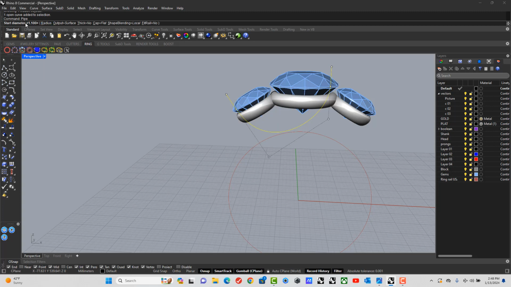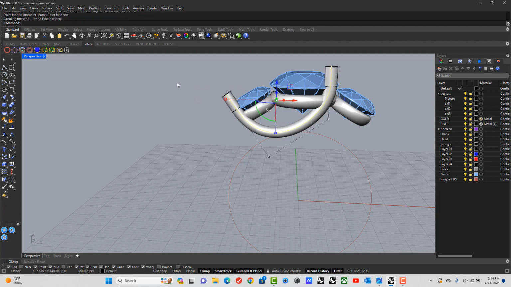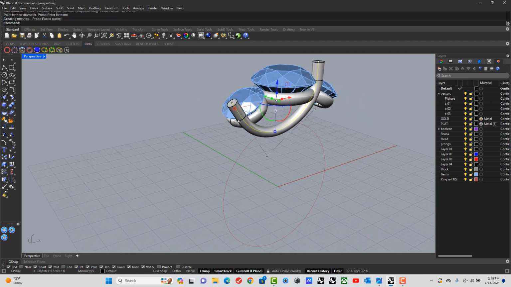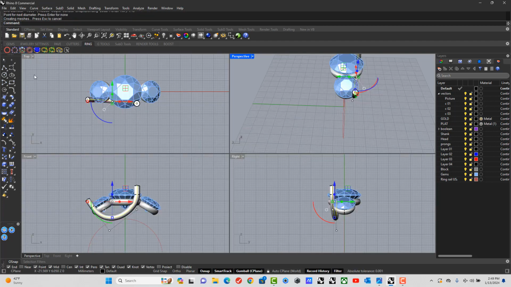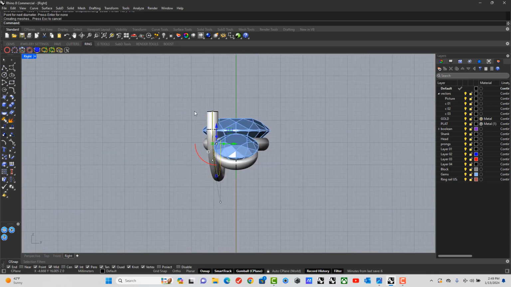Make sure that when the pipe comes up, it's set to diameter and not radius. And I want it to be 1.3 and then 1.15. Type in 1.15, and there is my first prong. So these prongs are basically straight up and down.